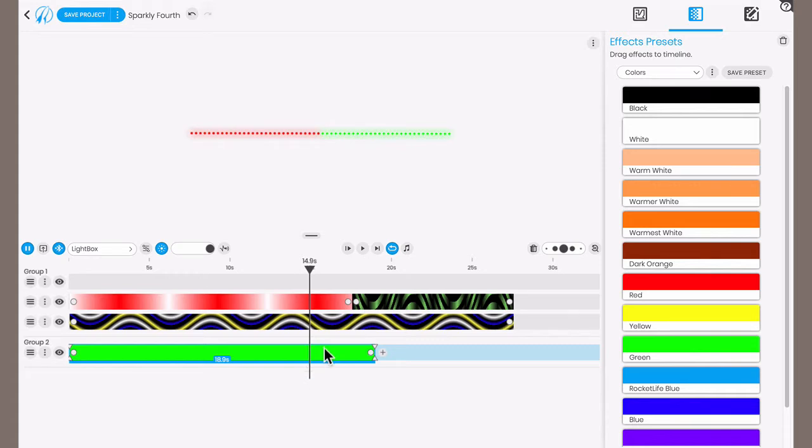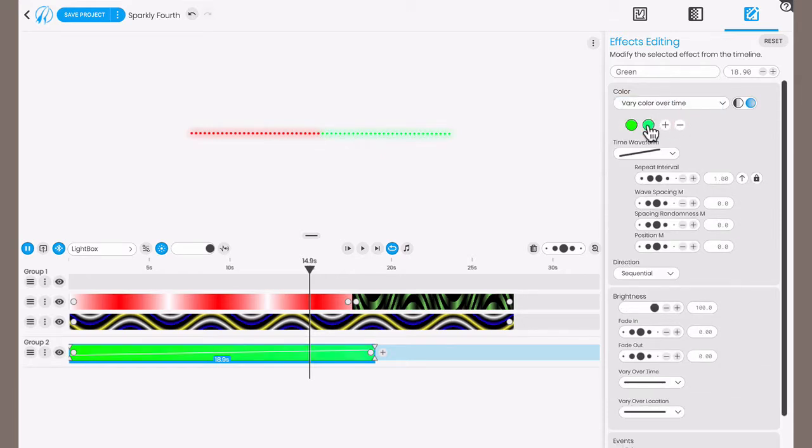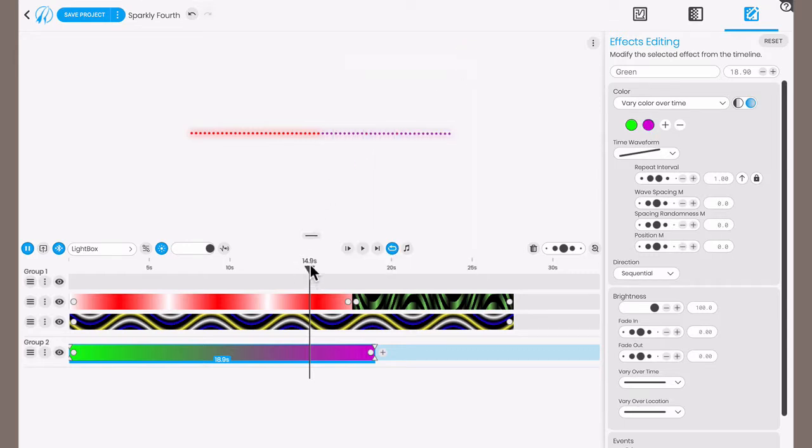And again, if I want to change the color of this effect, I just double click on it again. I've got many options here, so I can go from single color to vary over time or location. I'll do time, and it automatically adds in a second color. Let me make this a little more apparent as to what it is. Change that to purple, and it automatically does a fade from green to purple. And you'll see it do it on the right-hand side there.